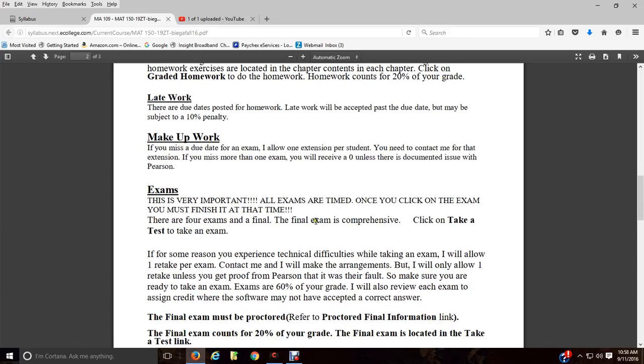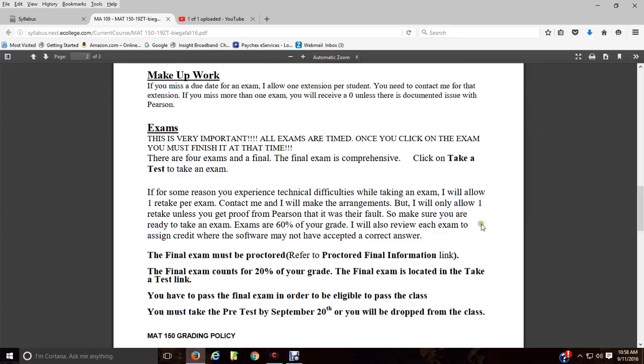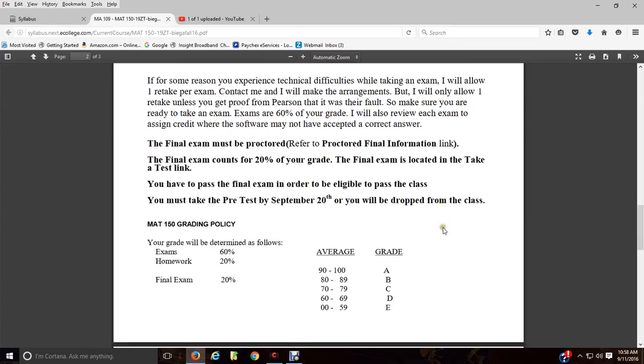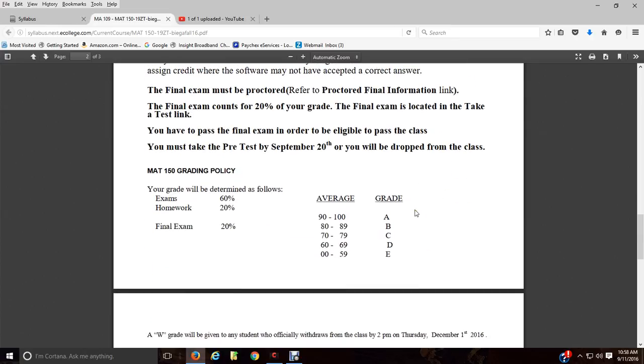Here are your exams. Once you click on an exam, you have to finish it within 2 hours. It starts the timer then, no matter if you log off or not. So make sure you're ready to take it. They are located in the Take a Test link. I'll show you that here shortly. Read this about the technical difficulties. You should print this syllabus anyway.